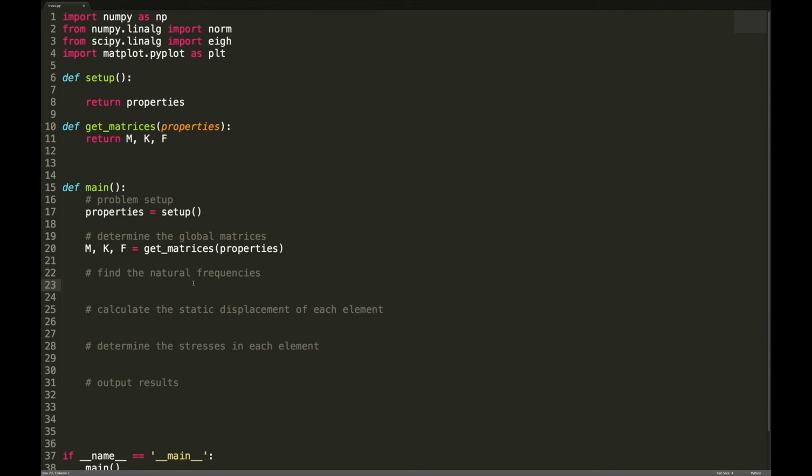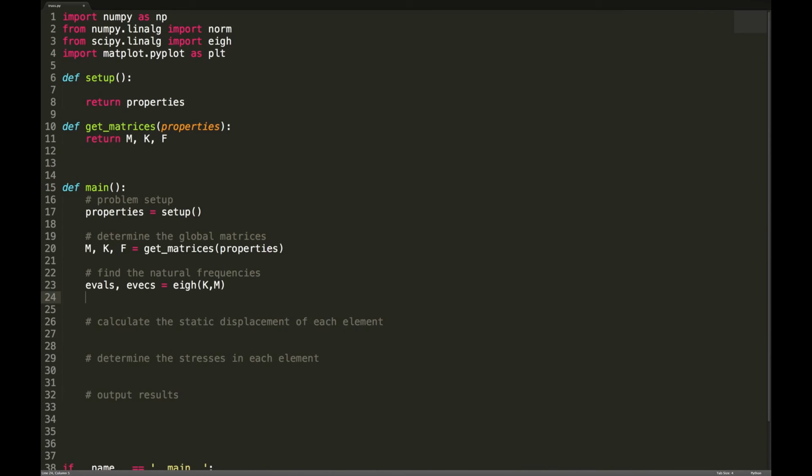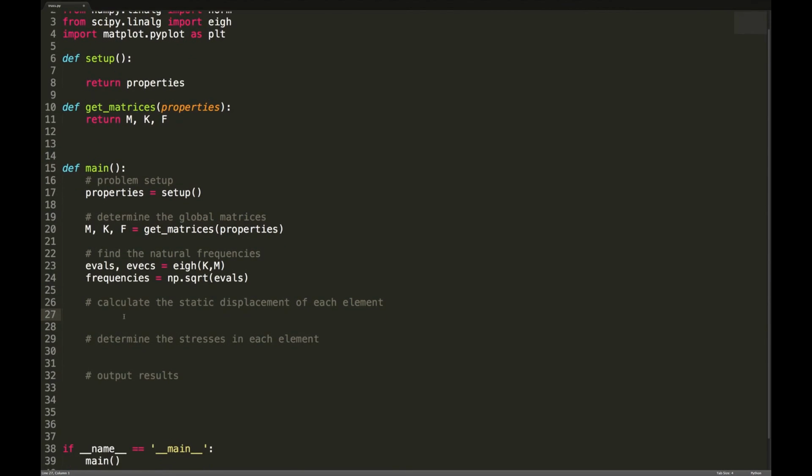Alright, finding the natural frequencies, we've done this previously, evals and evecs, and that's just using the eigh function that we imported above, and I put in k and m in that order. I can then determine the frequencies, which is just the square root of the eigenvalues. We'll use the numpy version of square root for this, since that does it element by element, and also it's really fast. In general, I recommend using numpy functions because they are optimized.